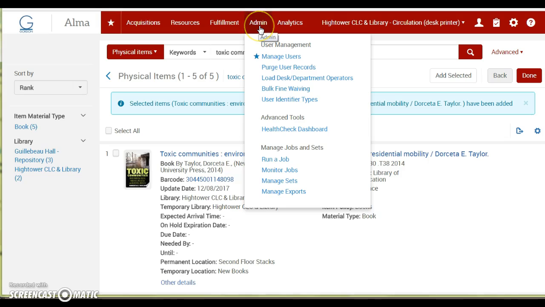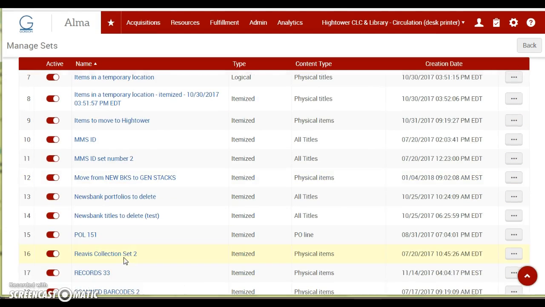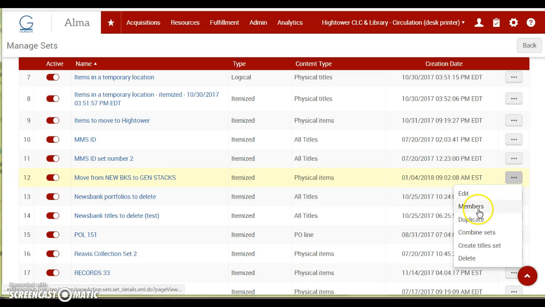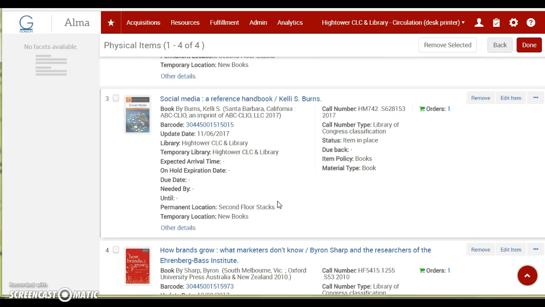You can take a look at the members of the set by clicking admin and manage sets. And the set that we're working on right now is this one, number 12, move from new books to general stacks. You want to click the ellipsis and then click on members, and that'll show you the 4 members that we just added to the set.